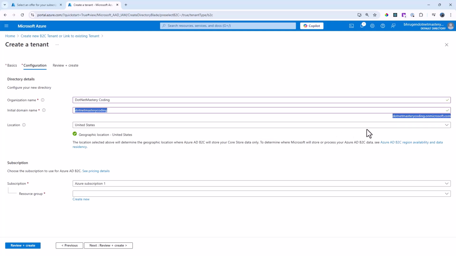.onmicrosoft.com. Now this name cannot be modified later on once you create a tenant. It is fixed and you cannot edit that. Even if you want it later on, you will have to delete this tenant and create a new one with a different domain name. And that is the only way you can update domain name after a tenant is created. You basically will have to delete and recreate a new tenant.